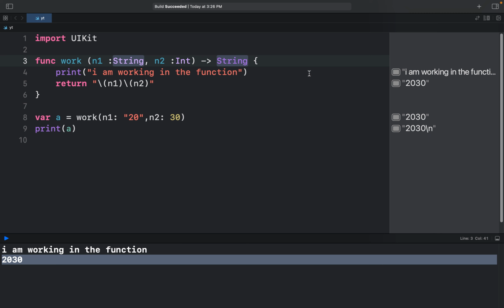I hope you understood the concept of function and how things are working.